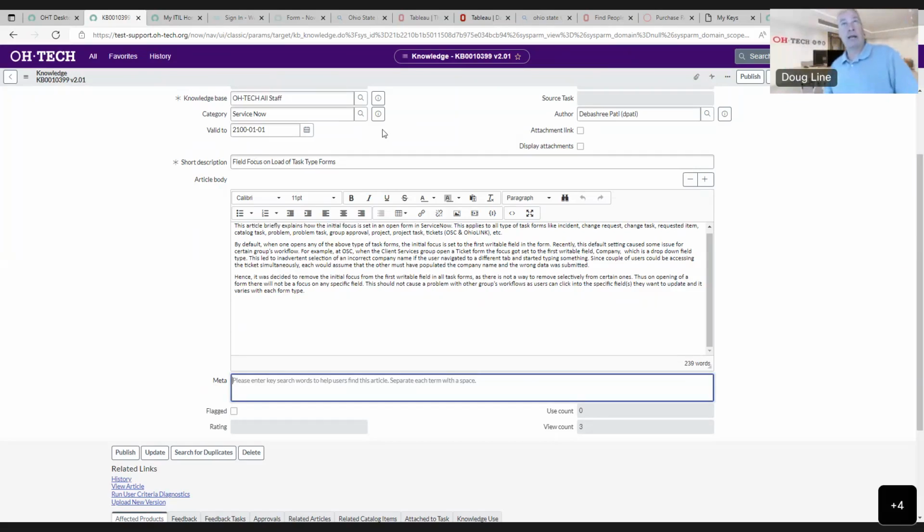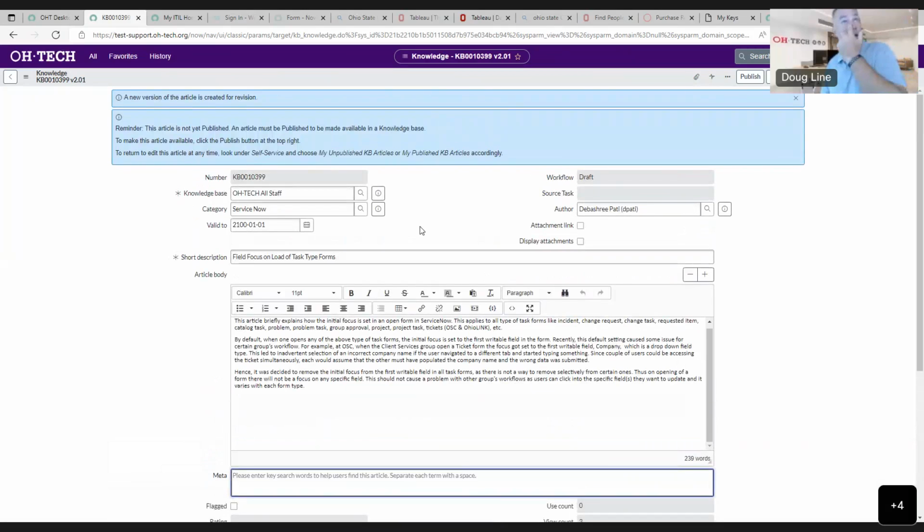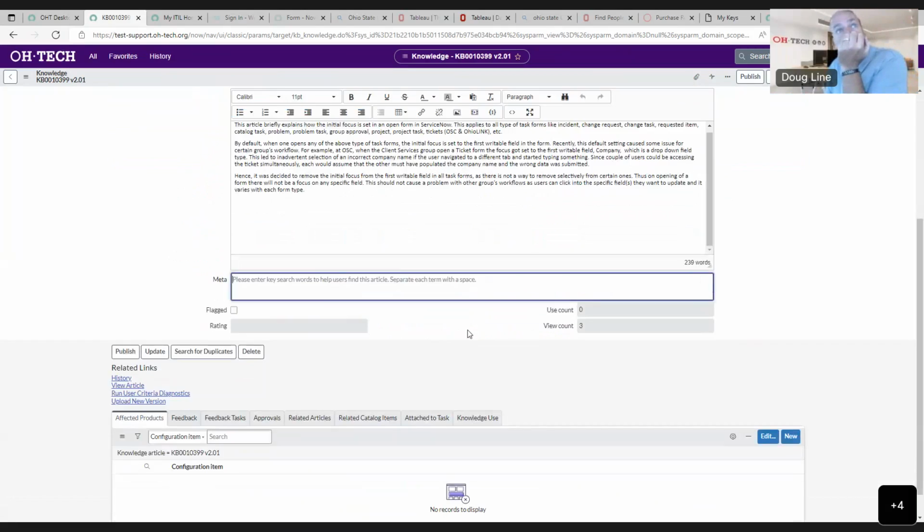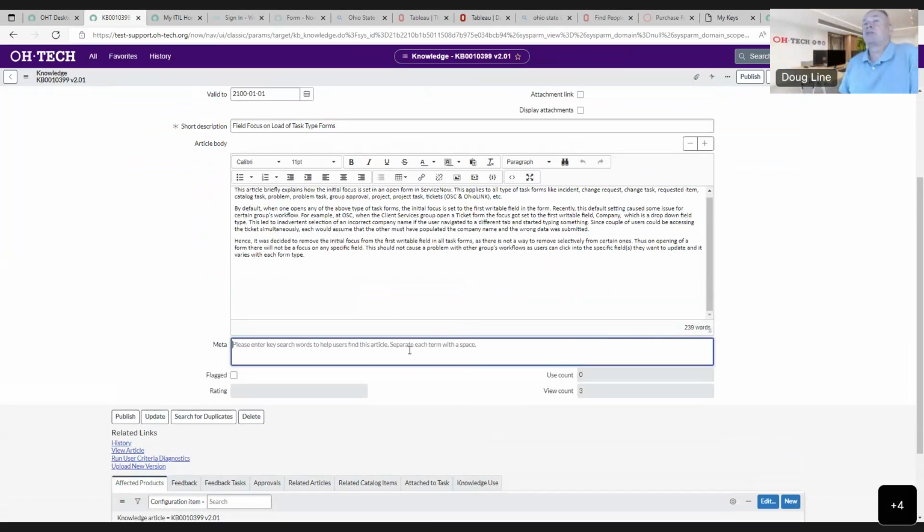So this is a way to allow ServiceNow to more easily make a connection between what they see coming in, an incident or a service request, and the metadata field is also used when you're searching knowledge base articles directly. Does that make sense? Yes, Susan?